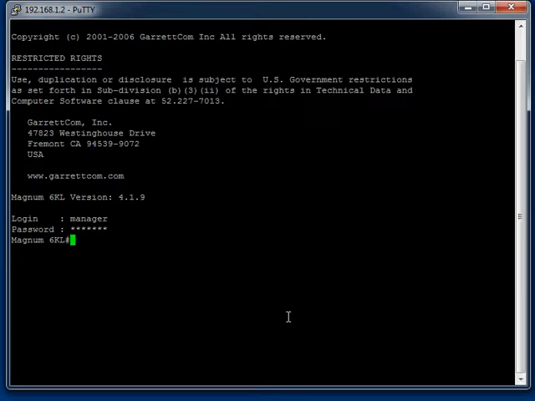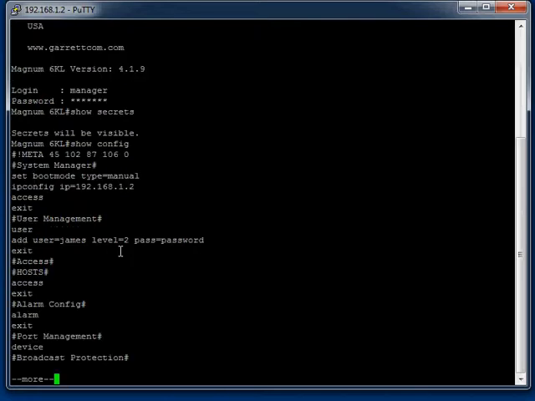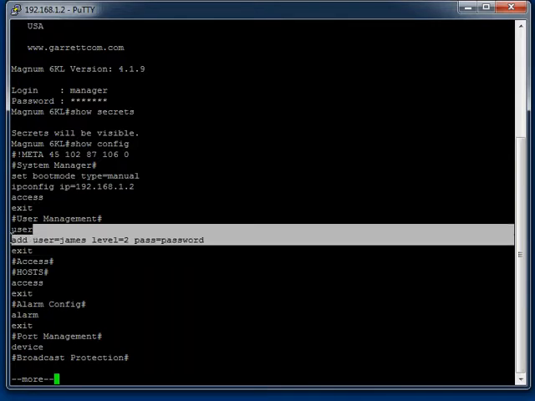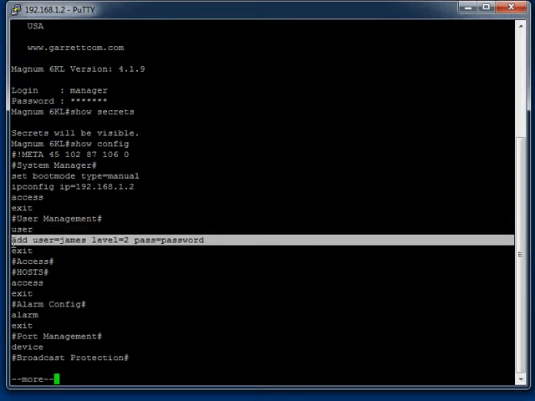Okay, so if we enter the command show secrets, this will tell us whether or not the passwords will be visible or whether or not the passwords will be hidden. Now it's important to note at this point that if I go show config, and we view the configuration file on the switch itself, the password will always be hidden. You can't actually read the password from the configuration file on the switch.